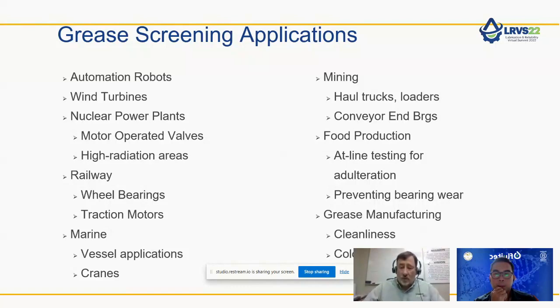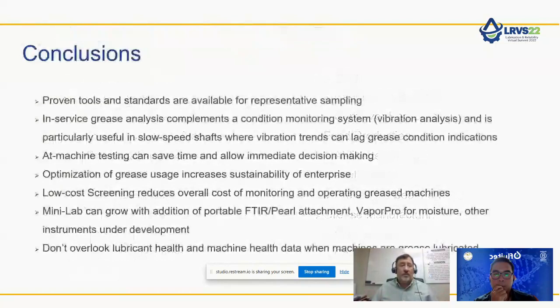So these are the things I wanted to share with you today. Even in grease manufacturing, we can check cleanliness. We can set a color target and make sure that the quality of the grease is there.